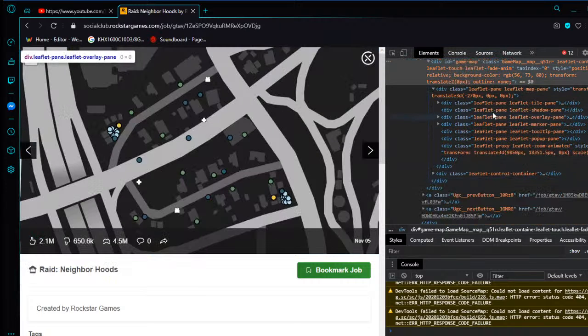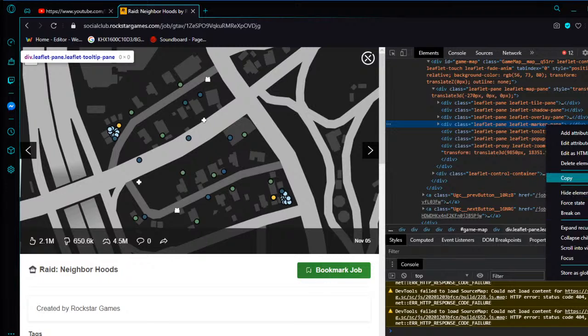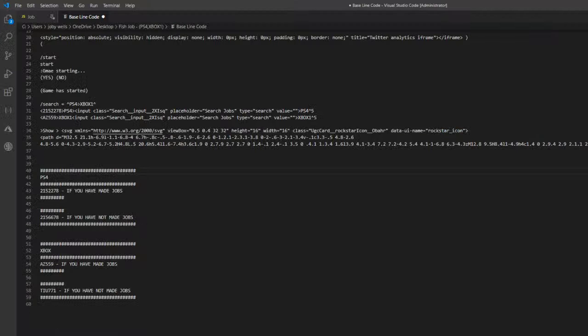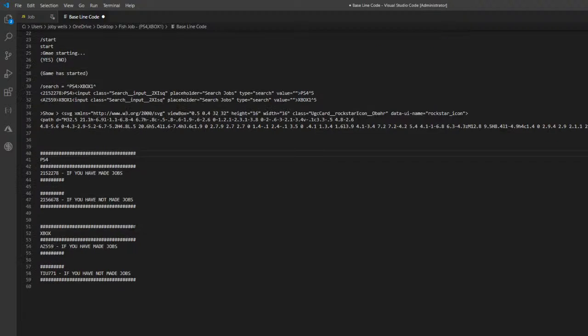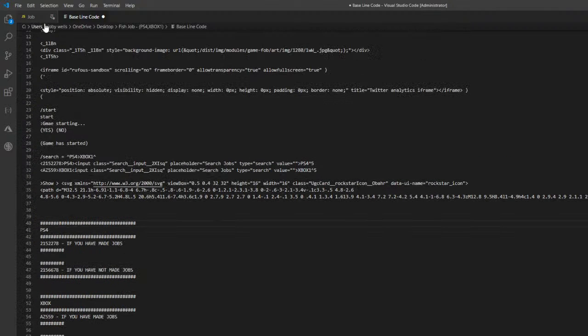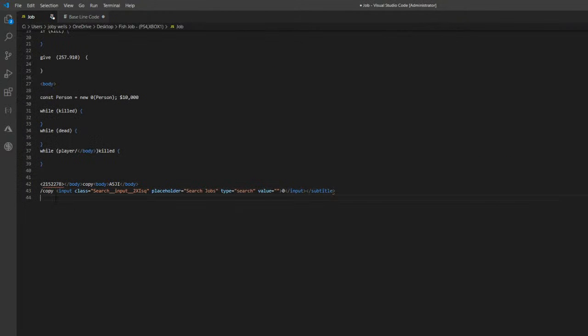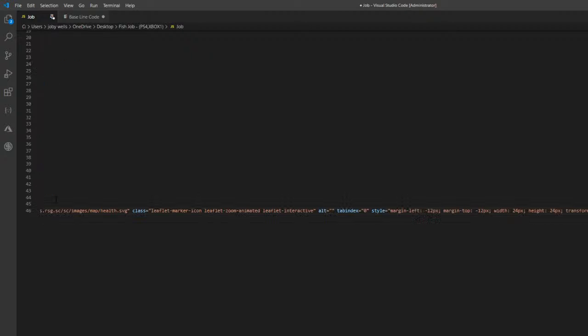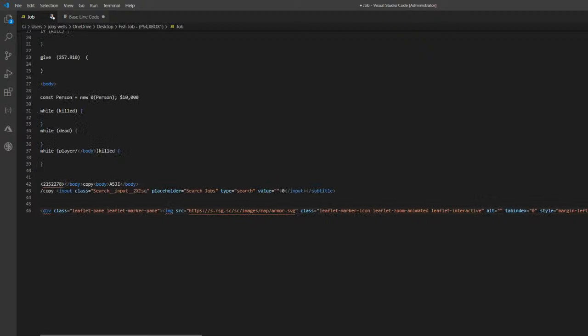To get something like this, you want to go on it, click the down arrow again. This is where you're going to have all the in-game markers. You want to make sure you find this one here, marker pane. This is what you're going to need. So copy element, go back to here. We'll go ahead and go back to job. Space down, paste it. You'll notice once again an extremely long line of code.